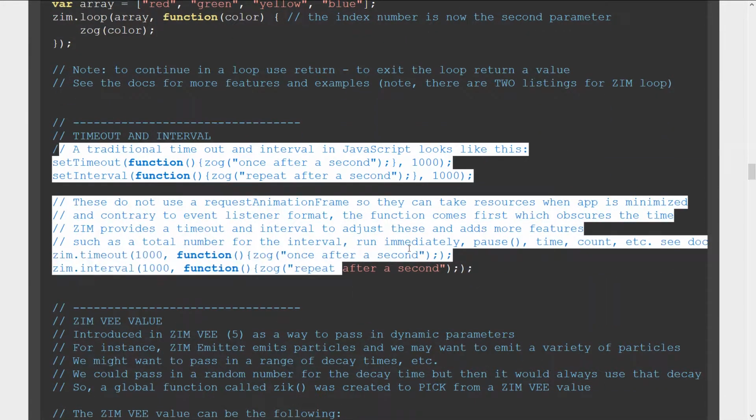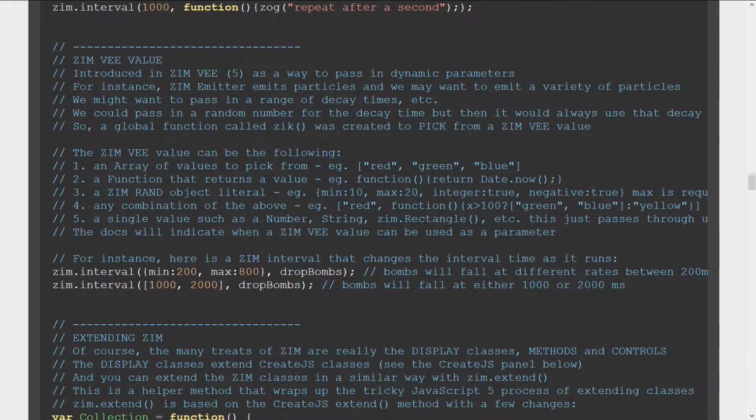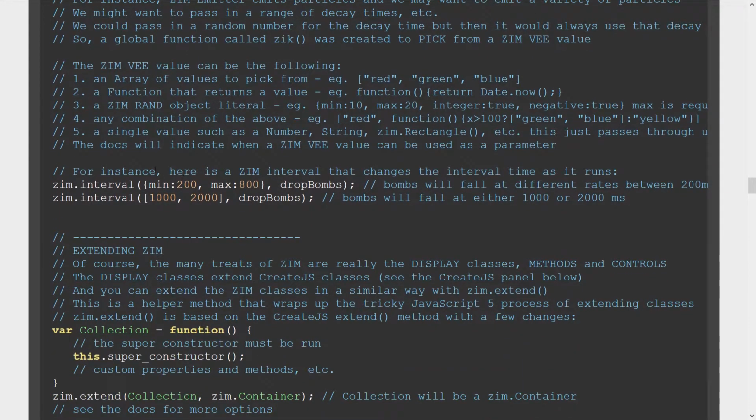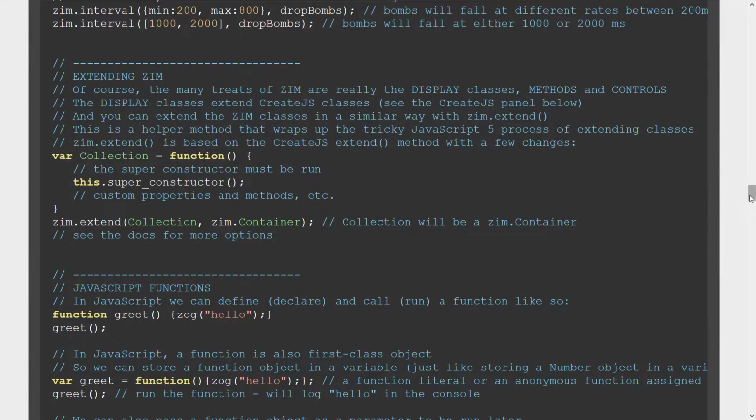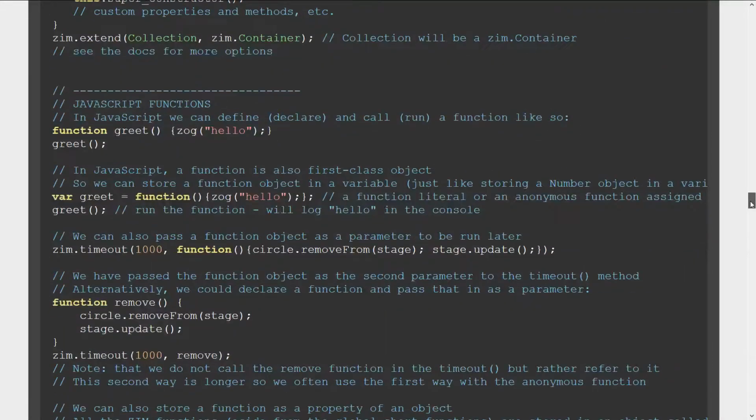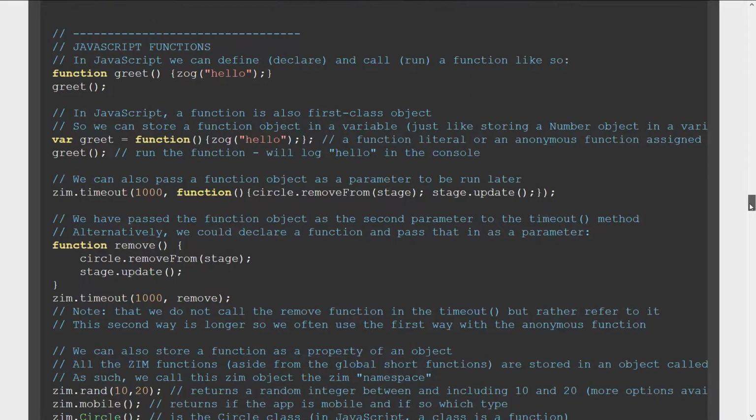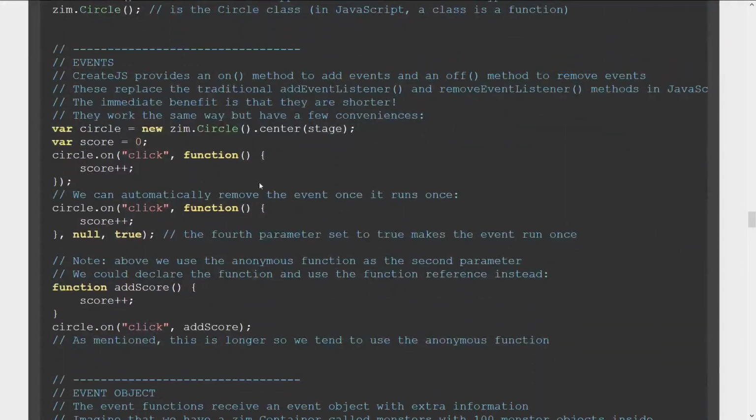Different timeout and intervals as well with extra features, this thing called ZIM VEE value, so you'll have to come in and check that out. And so these are things that are a little bit different with ZIM, some advances to programming world in ZIM, as well as some advances that were made by Create.js. For instance, Create.js has the on method instead of add event listener, and the on method has a few features that are handy as well.